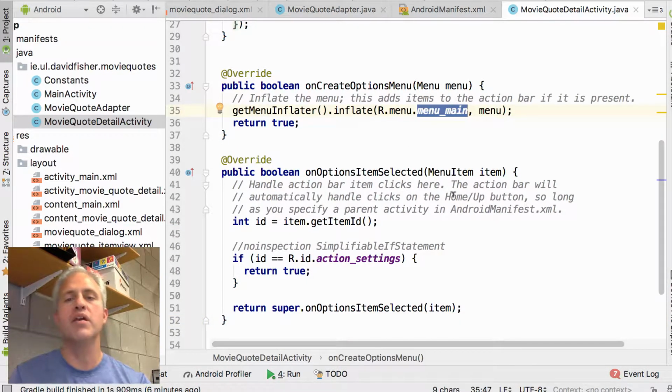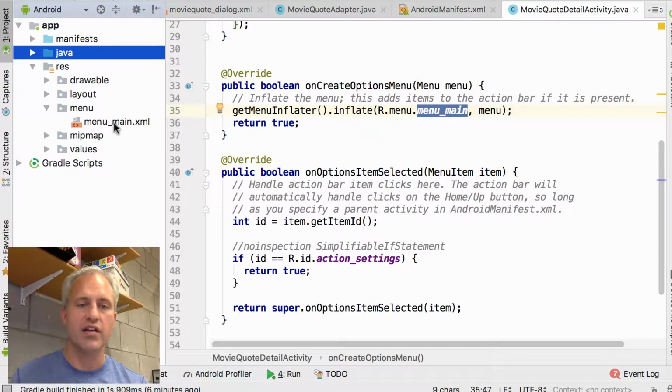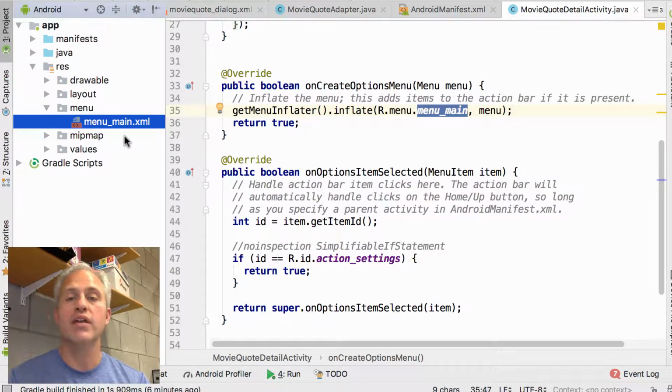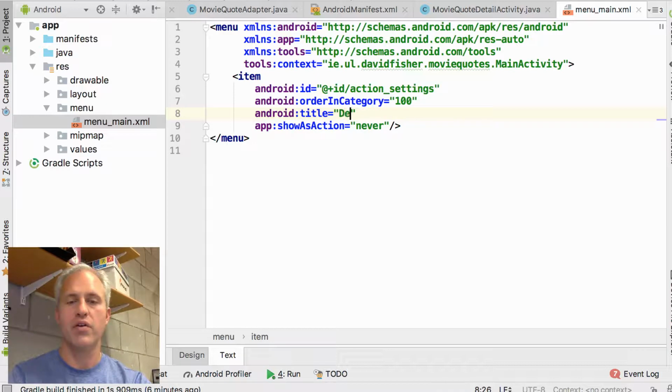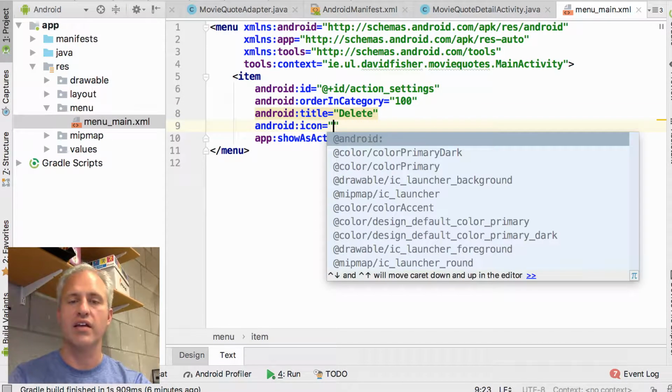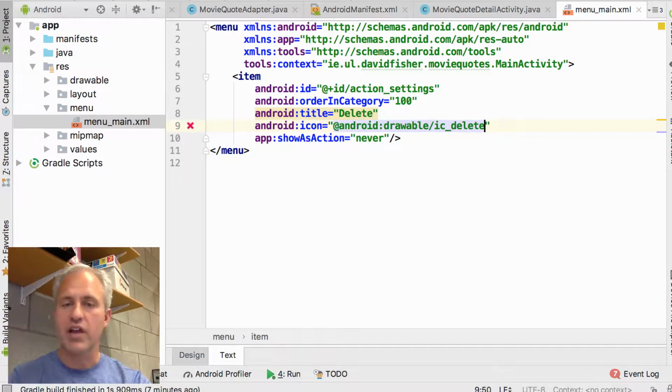Now, admittedly, maybe it should use a different name for the menu. Right now it's using main menu, which is just a file that's in here. Maybe it should be renamed, but I don't care. I'm just going to leave it named main menu because it's fine. Nothing wrong with using that name. Let's go fix main menu though. Right now it says settings, but I want to say delete and have an icon. I don't know the name of it, but it looks like IC delete. Worked out fine. I don't want to show as action always.